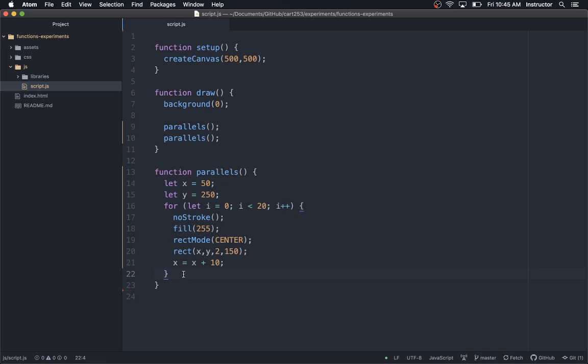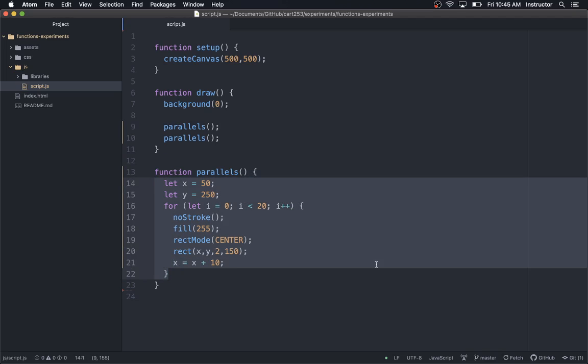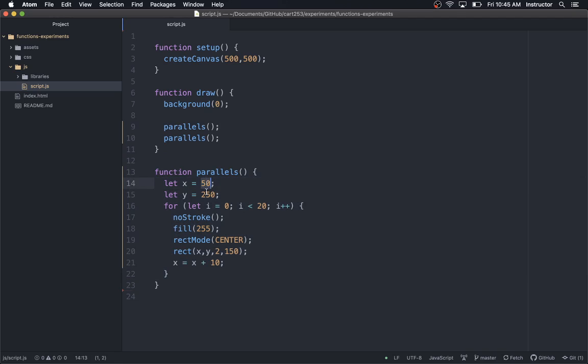It looks exactly the same. Why does it look exactly the same? Well, because the code inside parallels is exactly the same both times. This set of parallel lines always starts at 50 and 250. It always draws 20 lines. It always draws the lines with the dimensions 2 by 150 in this case. And it always spaces the lines by 10 pixels. So if you call it twice, it's just going to do the same thing twice and effectively draw the same set of parallel lines on top of each other.